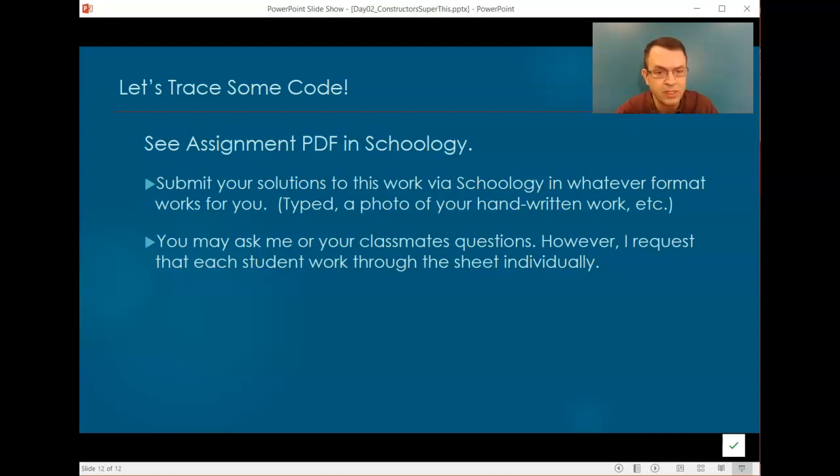You can ask questions of me or your classmates. You're allowed to compare answers with your classmates, but I would ask that each of you try each question individually, and then you can get help from each other or from me. I will be available on the chat room or via email. Feel free to connect with me either way.